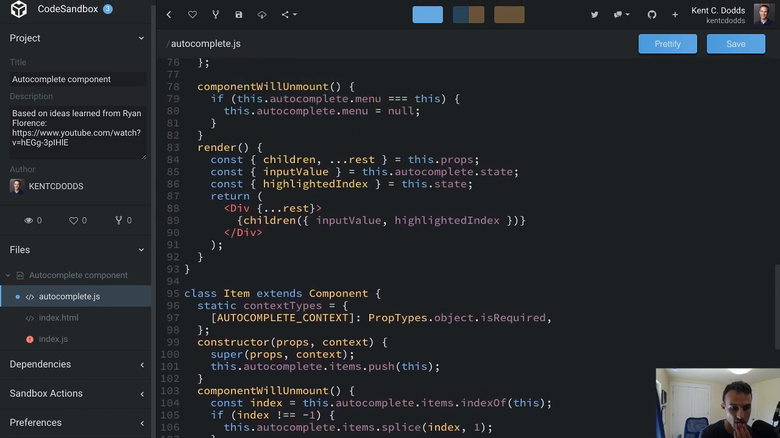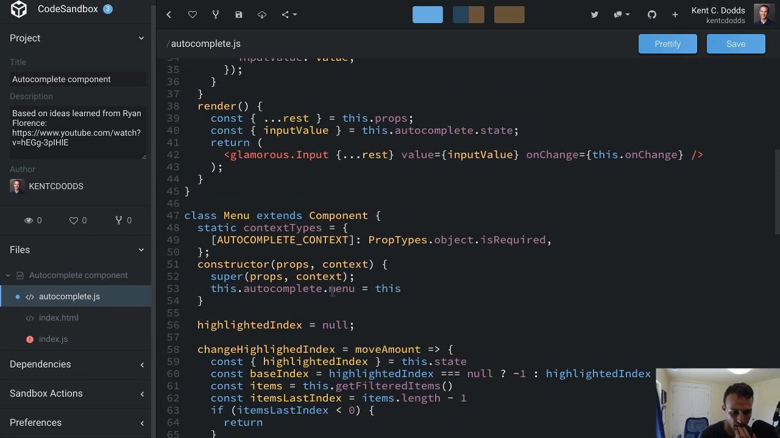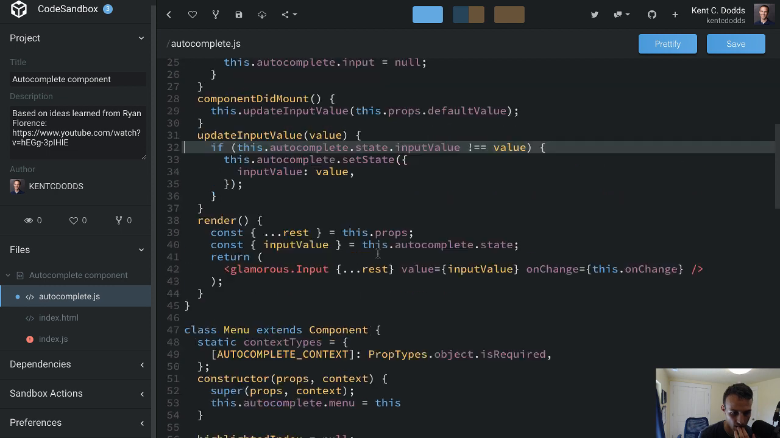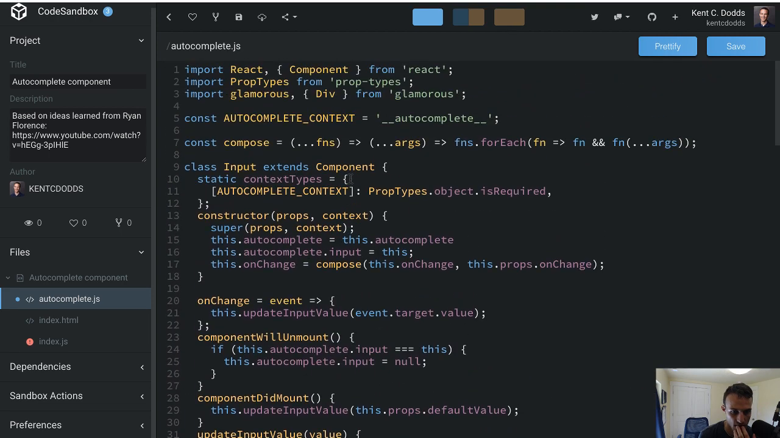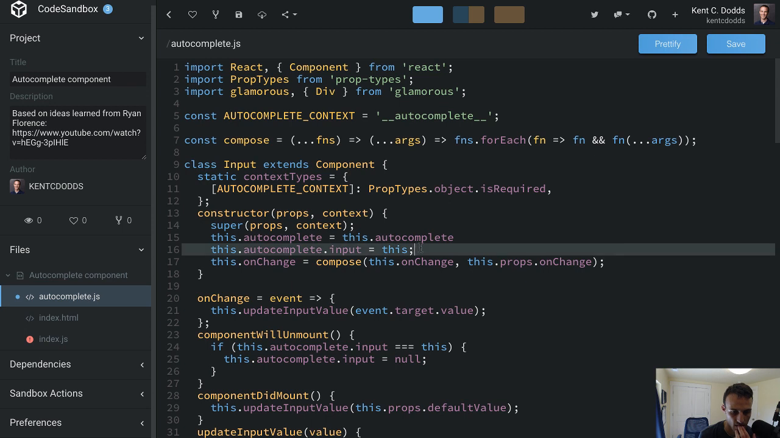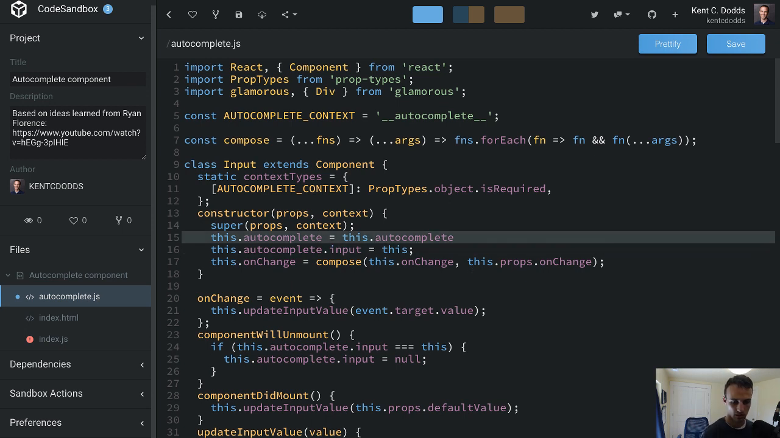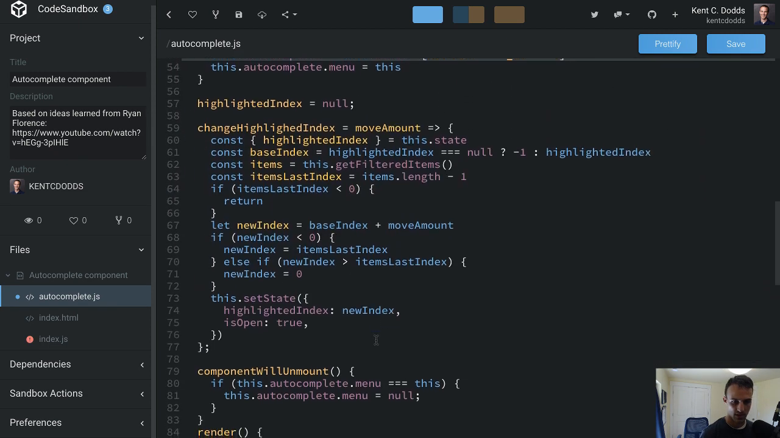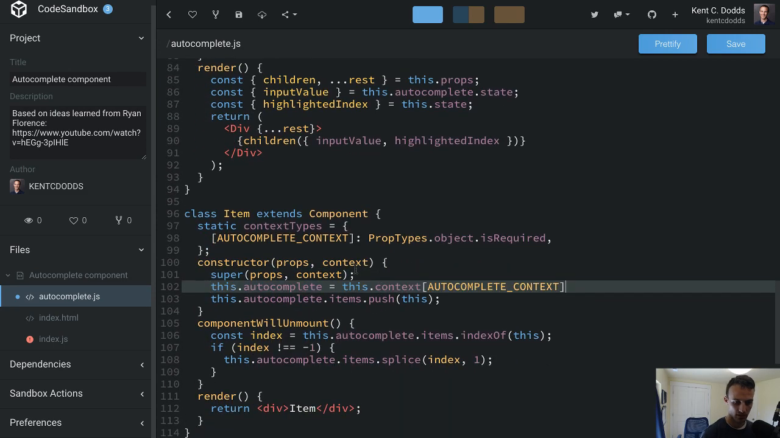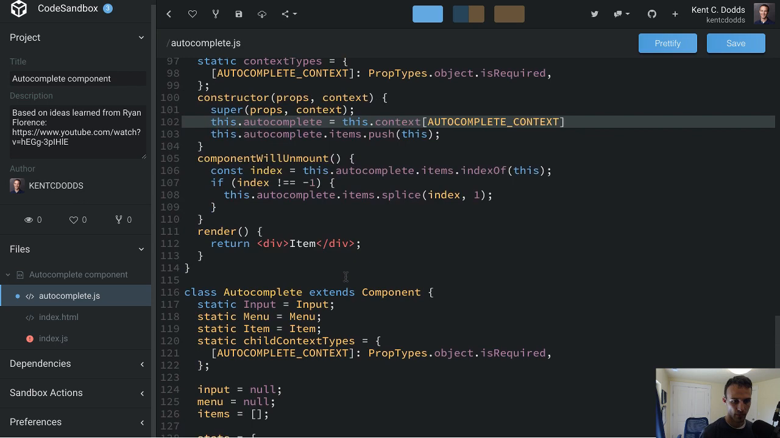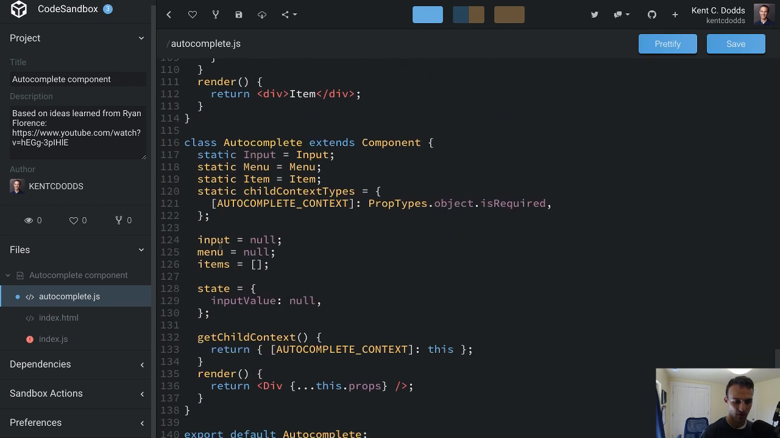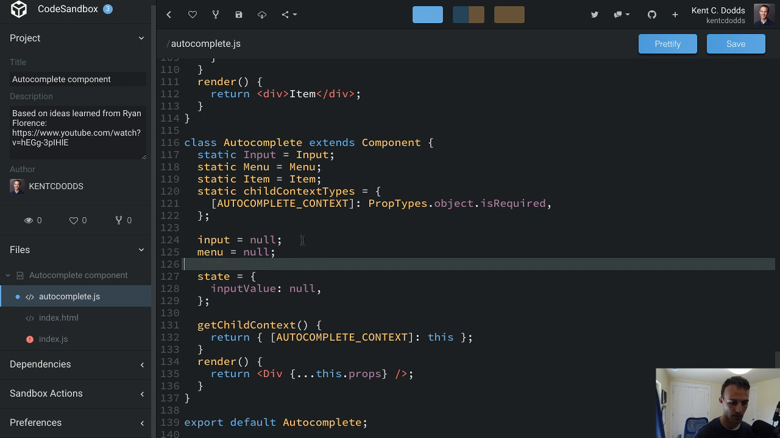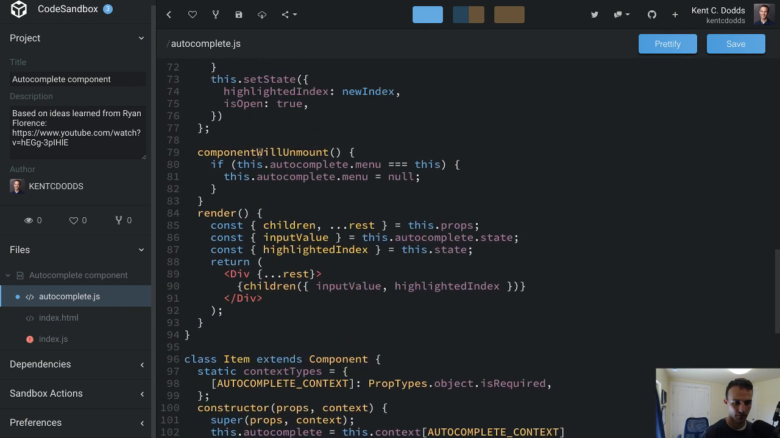How do we do this? Where did I do that? In the menu, I think? Nope, it was in the... Huh. Weird, okay. So this.autocomplete.context is autocomplete context. Then we'll put that in the constructor here as well, and here also. But yeah, so I can actually remove items from here and put it in the menu.